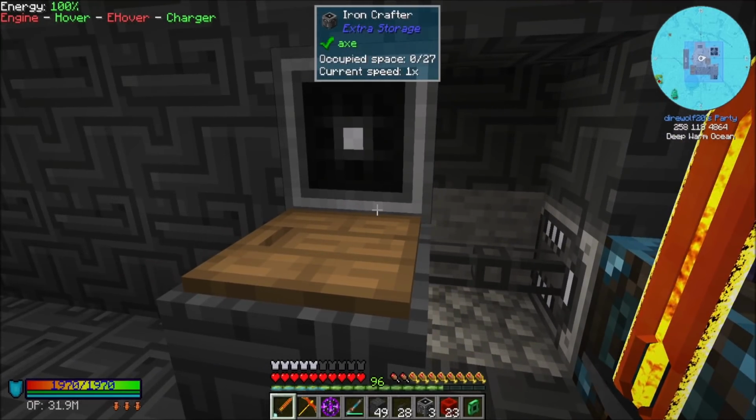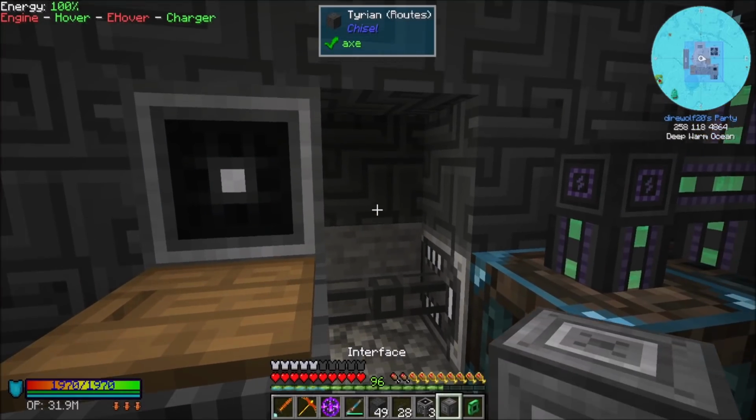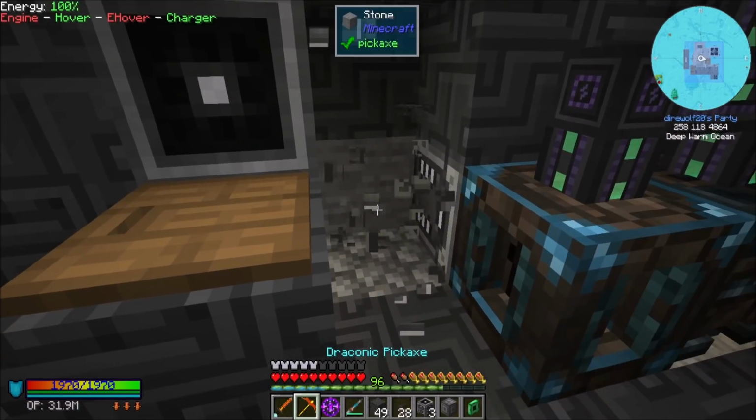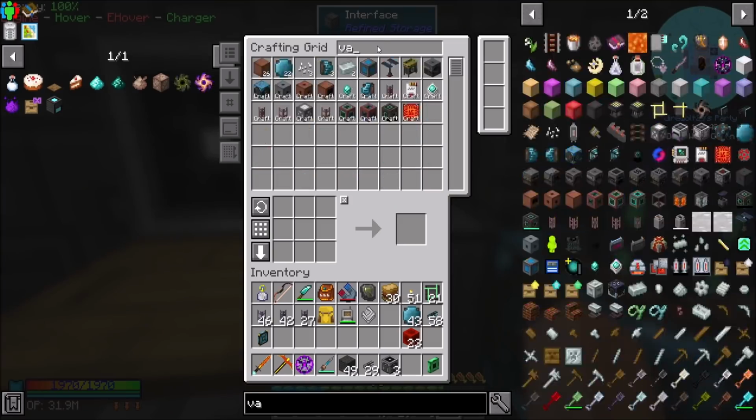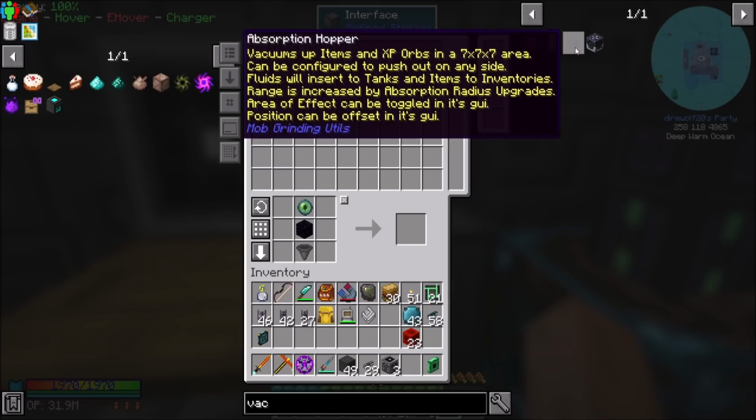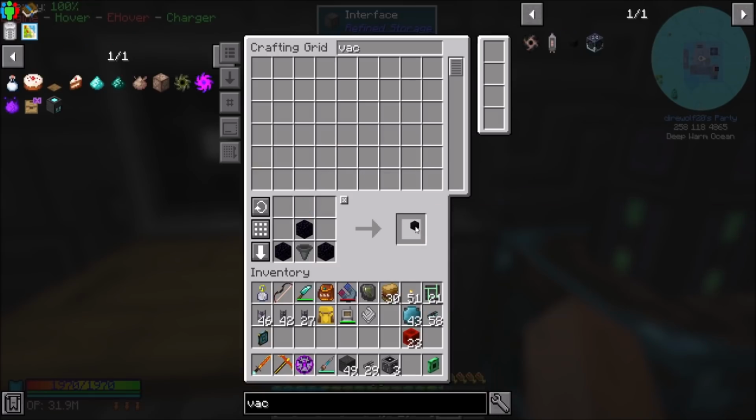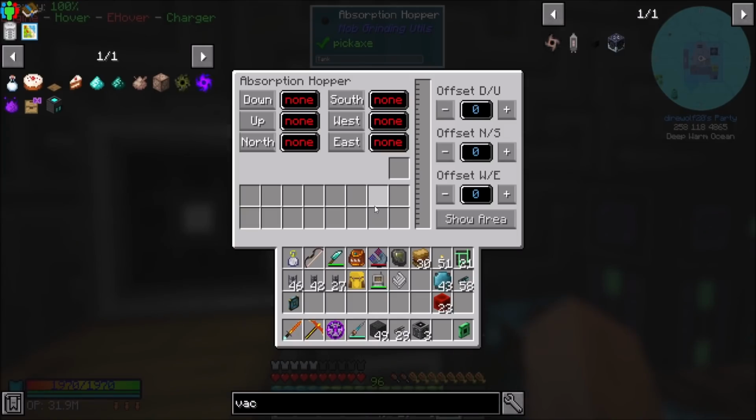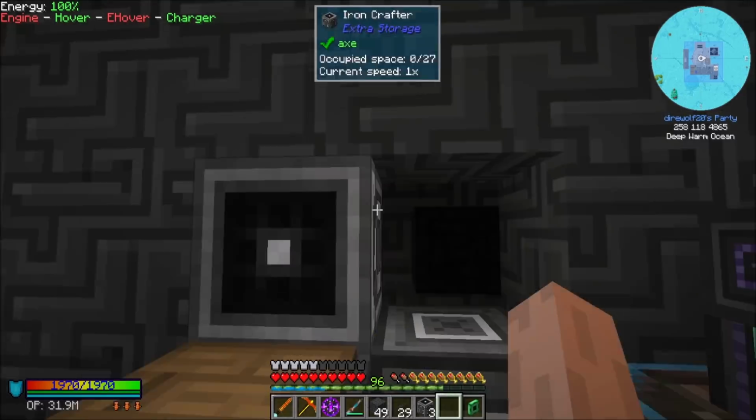And let's have an interface here. That sounds good. Or maybe an interface here. That should be cool, and that should bring you back online. And let's get a vacuum hopper if we can. That sounds cool. Yeah, that's going to be a pretty big area, though. I'm a little bit worried about it being that big of an area.